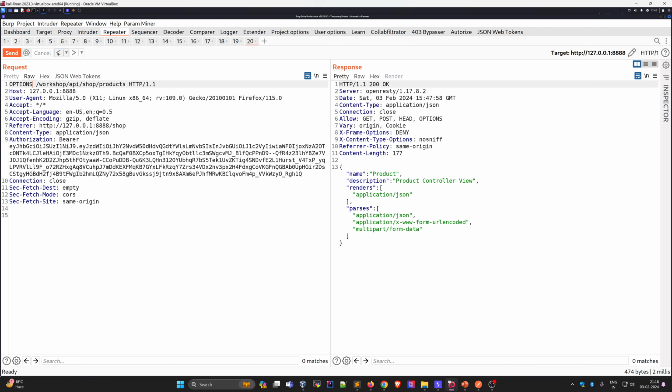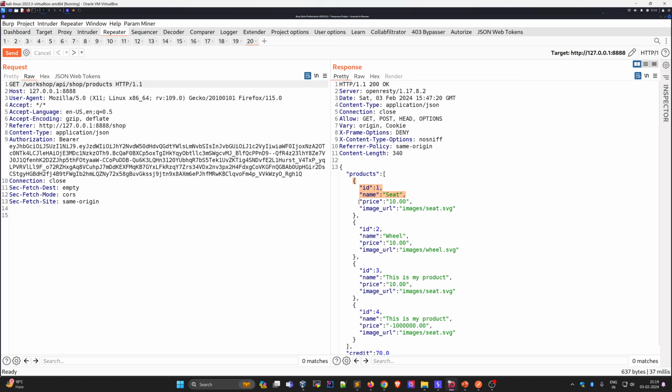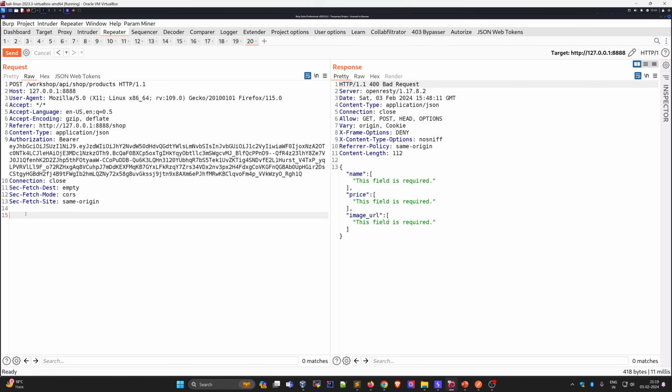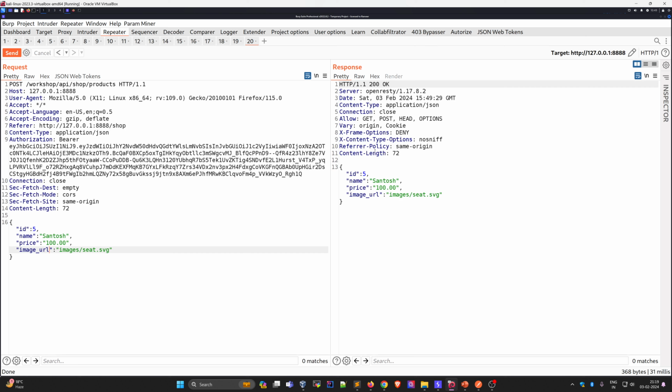Okay, what happened? Let's copy it again and paste it here. ID, change it to 5. So the name is this, let's change it to Santosh. And let's check this price. Let's put it at 100. I'm checking whether everything is working fine or not. Let's send this request. See, this is created, meaning we can add.